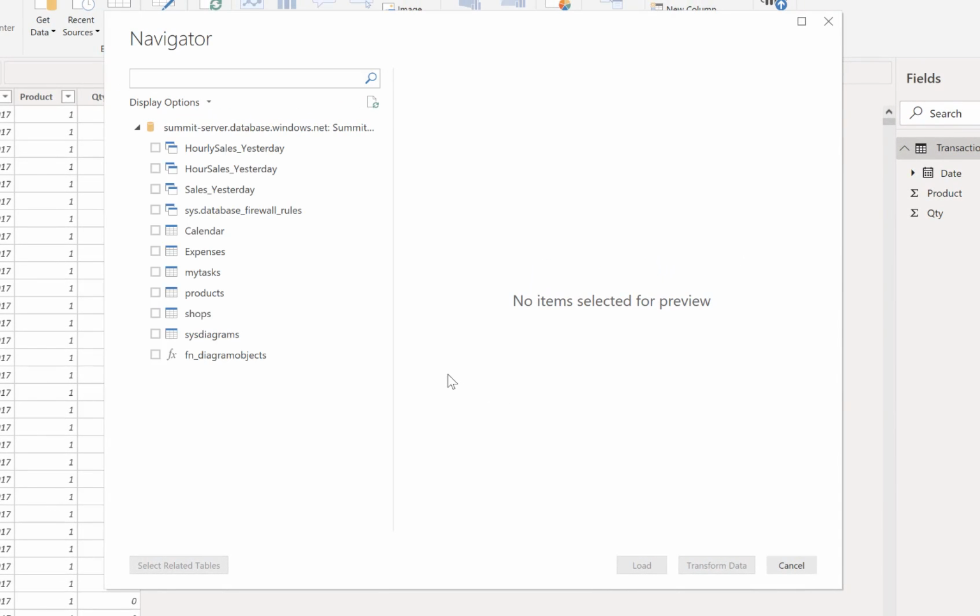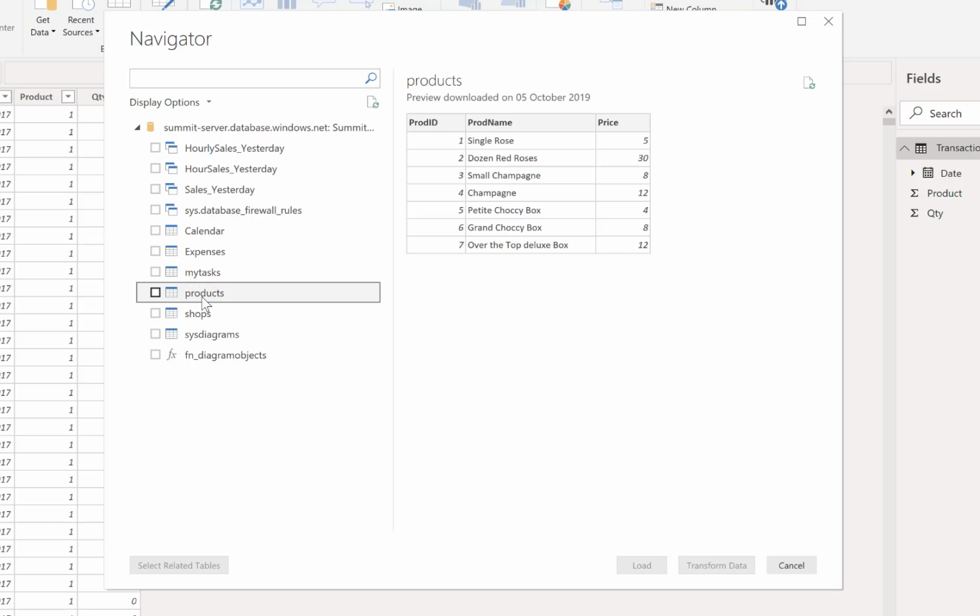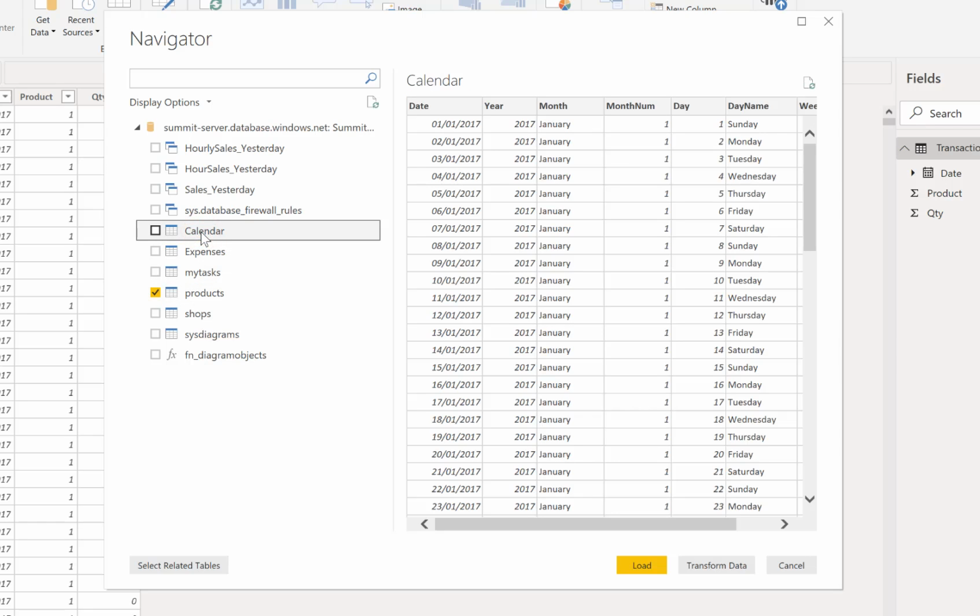And there we are, it's showing me my 4 queries at the top there, and then a set of tables. Now in this case, what I want is my list of products. So let's have a look at that for a second. And there we are, products 1 to 7, and what their name is and what their price is. So then I'm going to add another table whilst I'm here, which is a calendar, which gives me for every day, the year, month, month number, day, day name, week number, etc. So I can click calendar there.